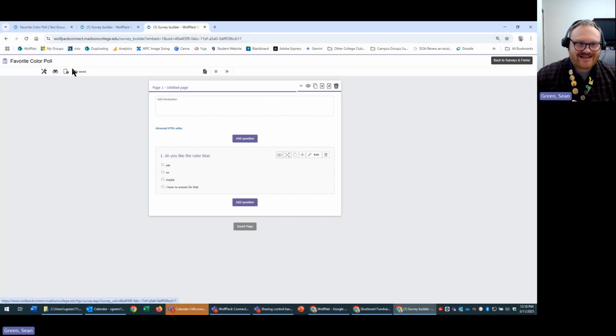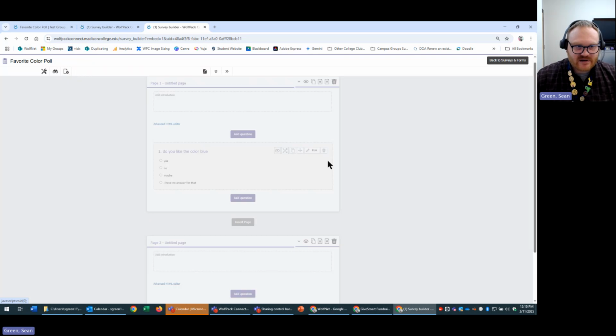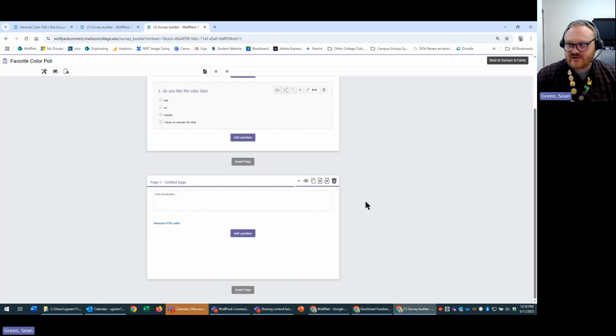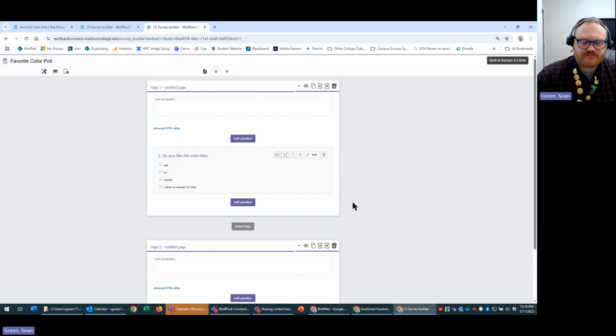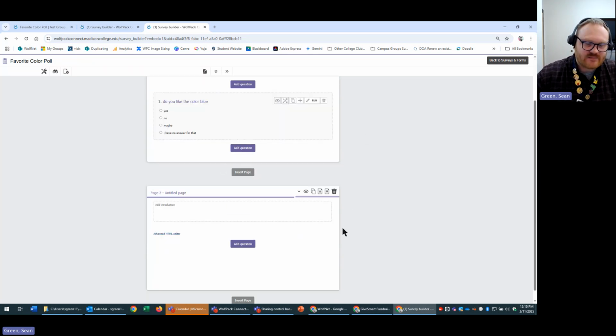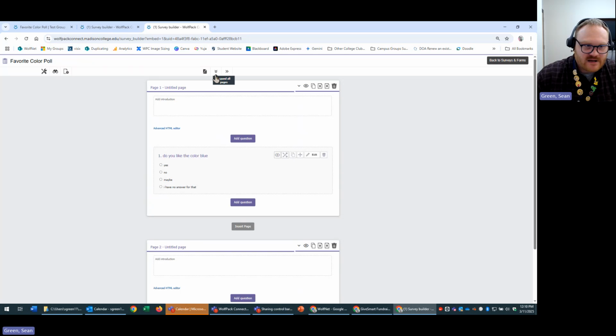And then adding a new page, which if I was to click on that, it would add a new page down here. You can add as many pages as you want, right? You can add as many questions as you want, at least to my knowledge, on each one of these pages, and as many pages as you want. I haven't seen any stop or any limit.